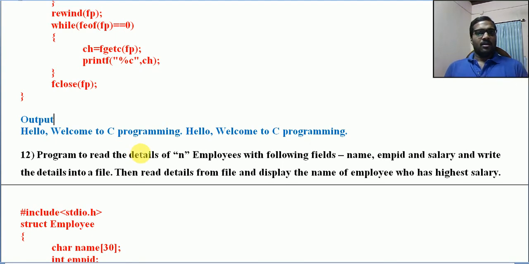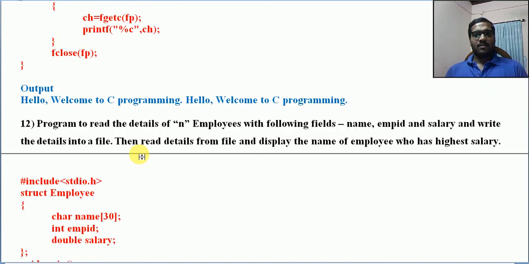Now one more example, related to structures. Normally structure record data are written in binary format. So in this example we will see the usage of fread and fwrite, the reading and writing of binary data into files. The program reads the details of n employees with fields like name, employee ID and salary. You need to use structures here and write the record information into a file. Then read the details from the file and display the name of the employee who has the highest salary.